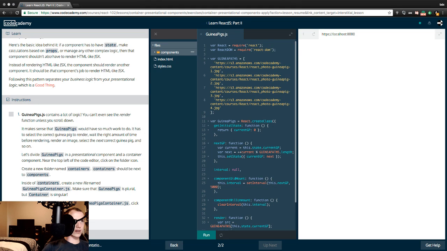New folder. Is there a new button? Click new folder. Containers. Okay. Containers should be next to components. Yes. Inside of containers, create a new file named GuineaPigsContainer.js.